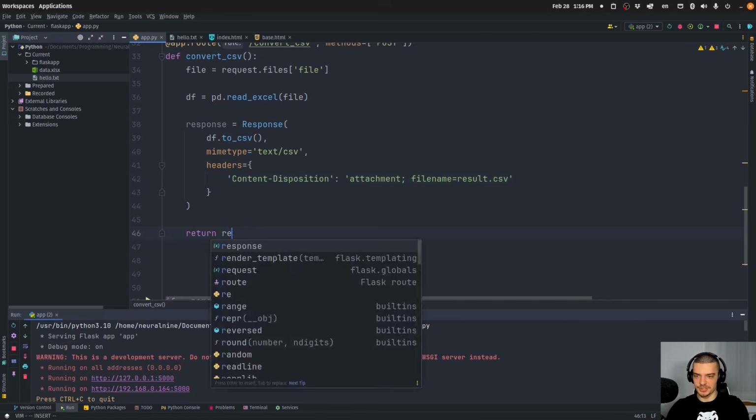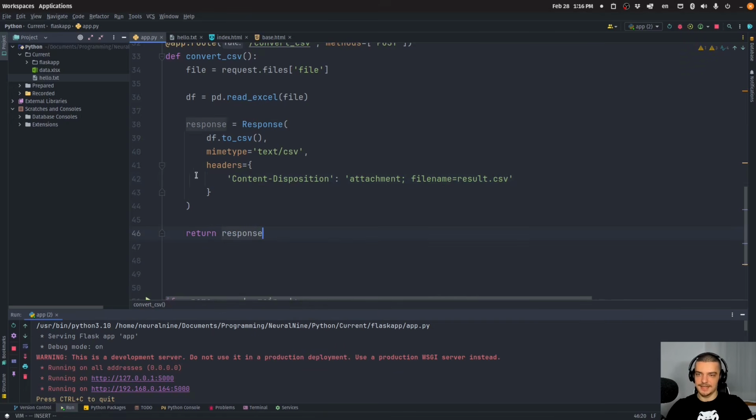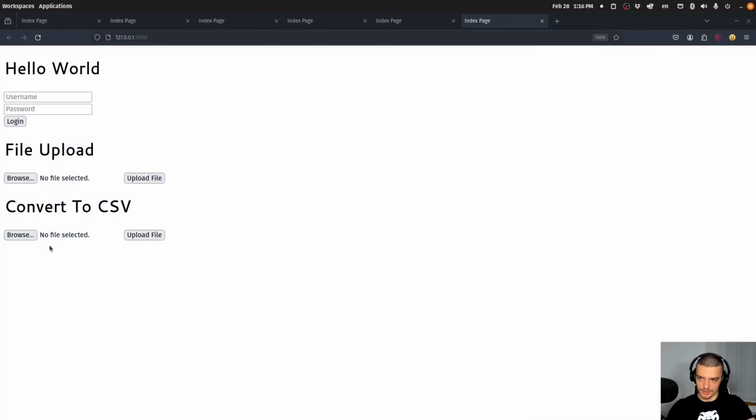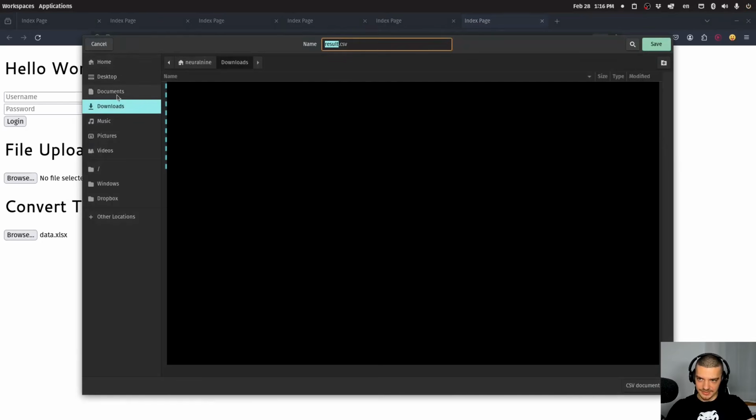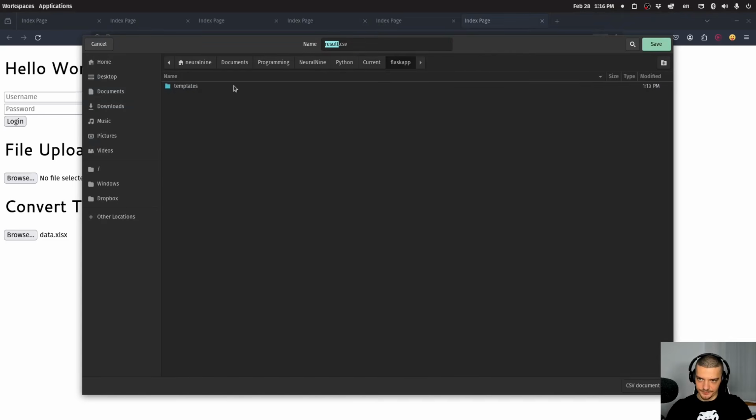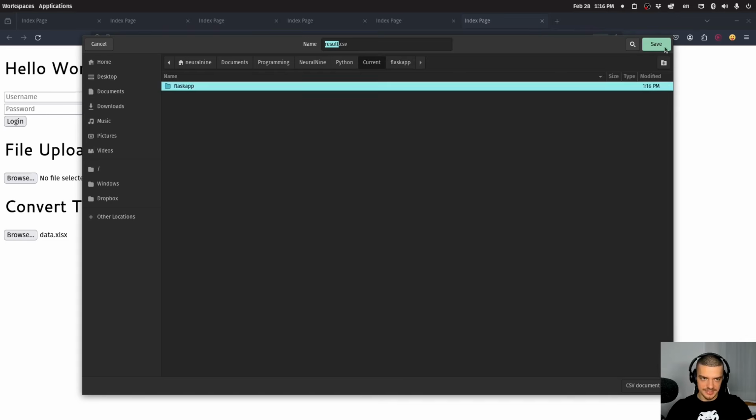And now what we do is we just return the response itself. So again, we get the file, we load it into pandas, we turn it into a CSV file, we specify the type, we specify the header with a file name, and that is it. So now this should already work. I load the Excel file, upload file, and now you can see that for this I'm going to navigate to my directory here, results CSV. I don't want to do that, come on.